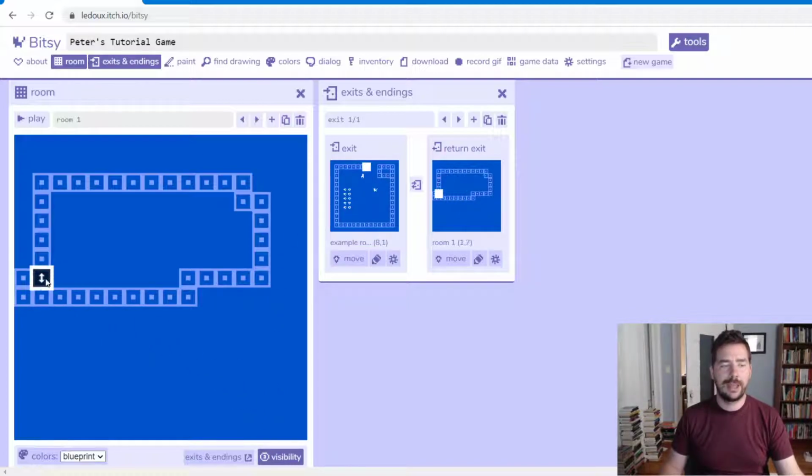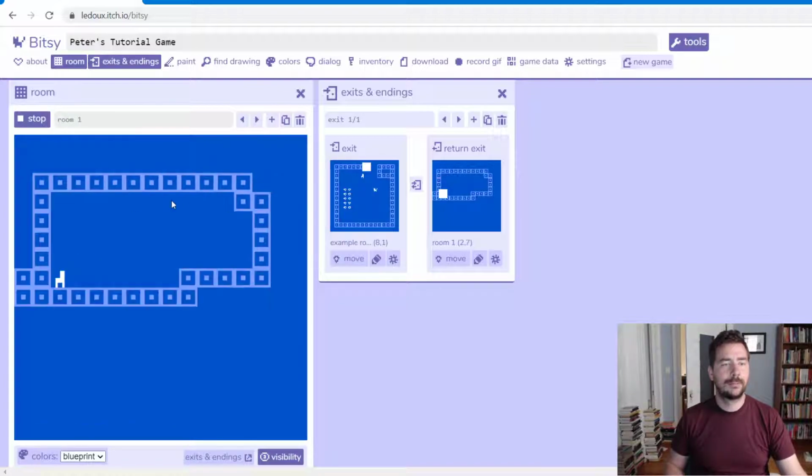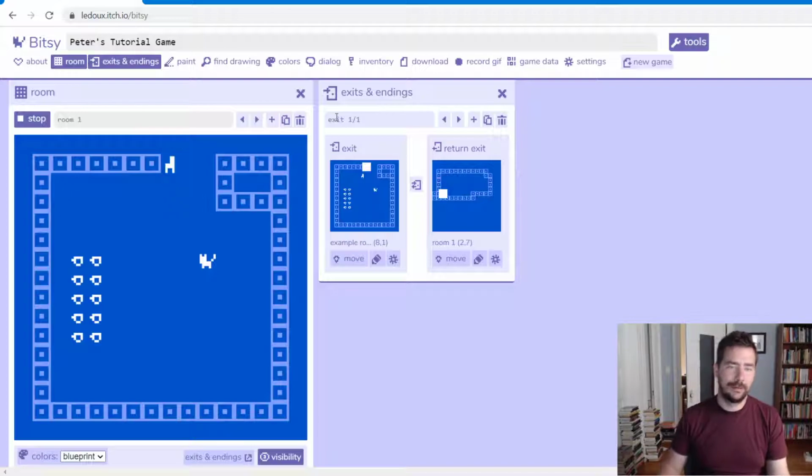Now, we want this to actually be inside this little space, or I want it to be there. So now we can play this and see that our character is going to pop to the other room when we go here. And when we go back over it, it's going to pop to this room.